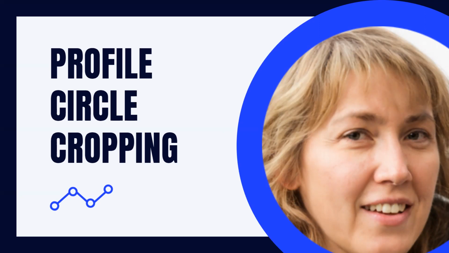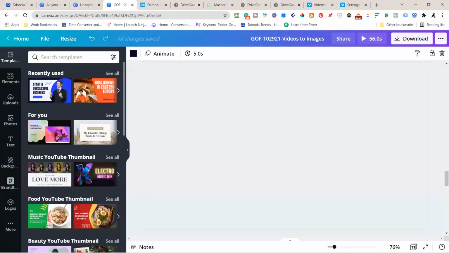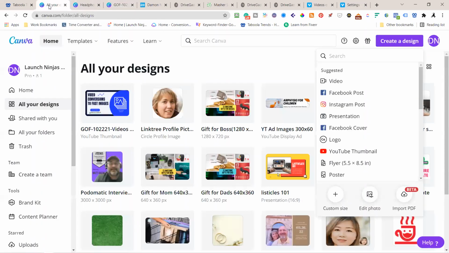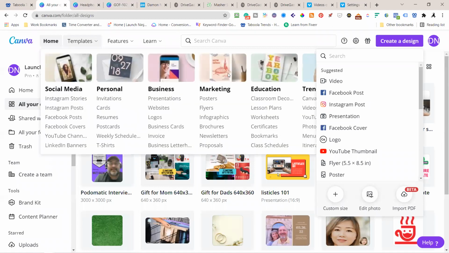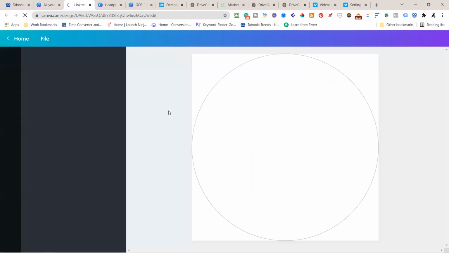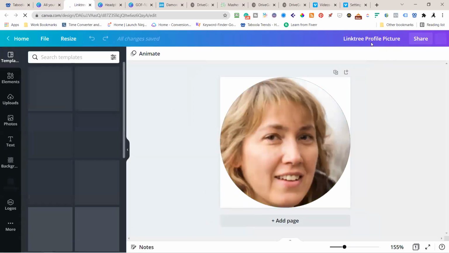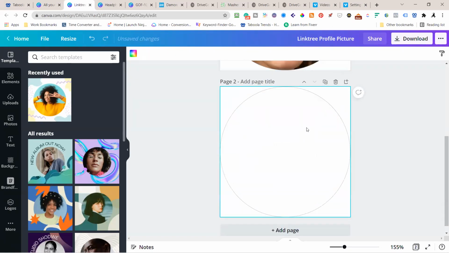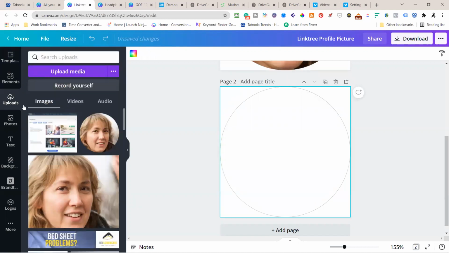If you've got Canva, I'll show you on Canva how to do it. Canva does this automatically for you. They added this feature lately. So what I did was I chose a Linktree profile picture, that's the name of it. And I'll just duplicate that. And now you can put anything that you want in that circle.